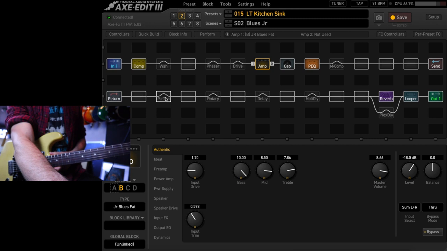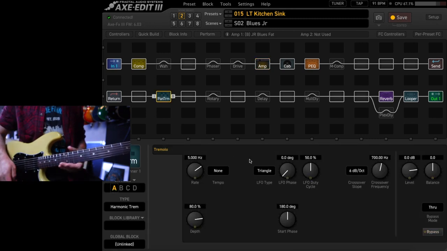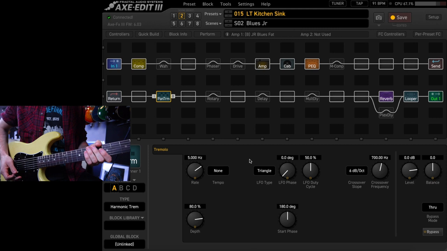So you've heard the phaser. What I will do is kick in the trem. I've got it set on the harmonic trem because I just love the way that one sounds.